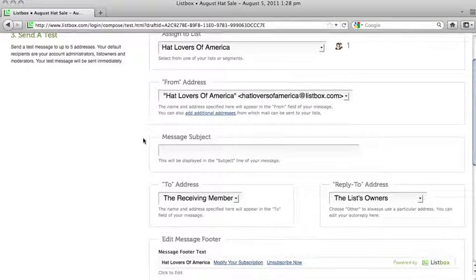Now, let's enter the subject for your message. Your subject is the first look subscribers have at your message, so make sure it's short, to the point, and makes them want to open the message to read more.